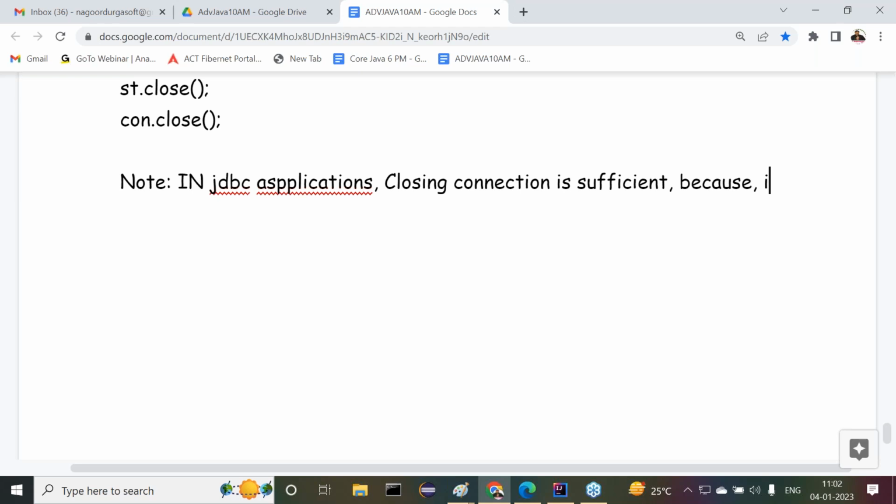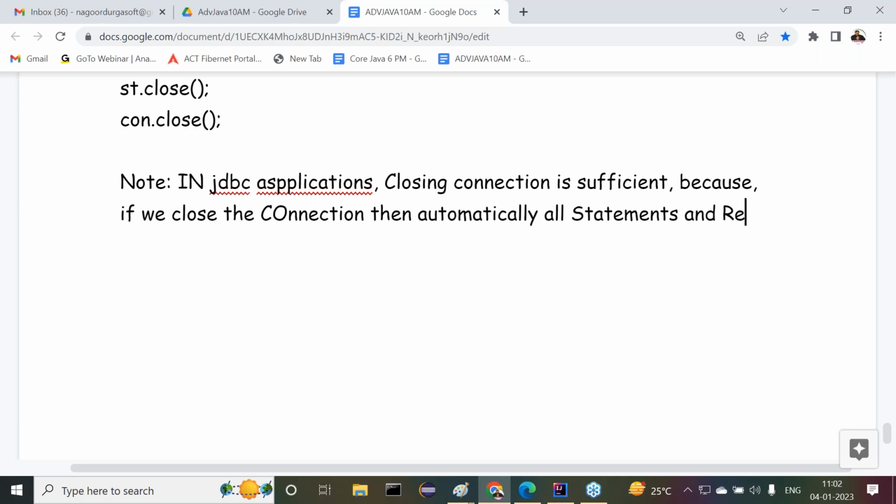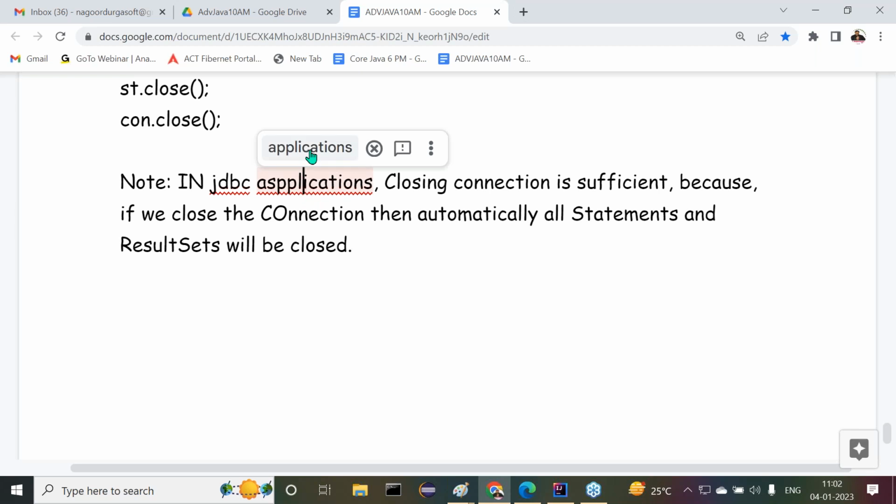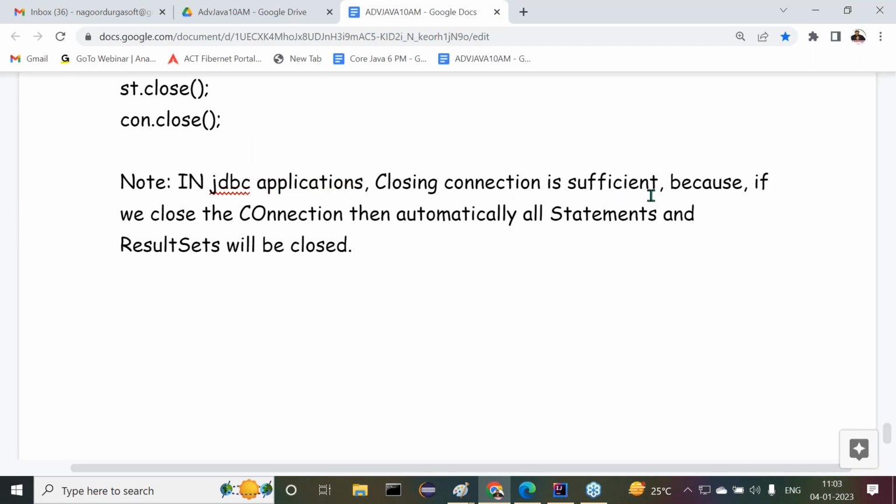Why? Because if we close the connection, then automatically all statements and result sets are going to be closed. Result sets will be closed. Understand my point here? In JDBC applications, closing the connection is sufficient.